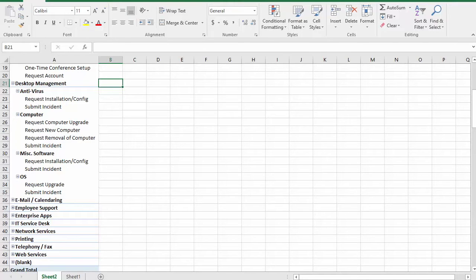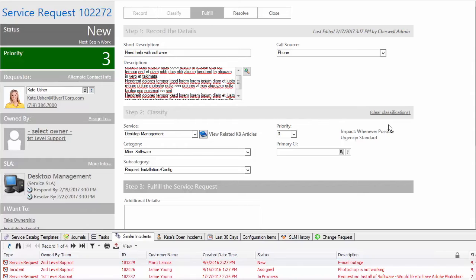Let's take a look at what this actually looks like in the tool. Okay, so here, out of the box, this is demo data. But you'll notice a couple of things. This is the technician view. So this is the desktop client technician view. And you'll notice that it says service request up here. And that is, again, determined by our subcategory.